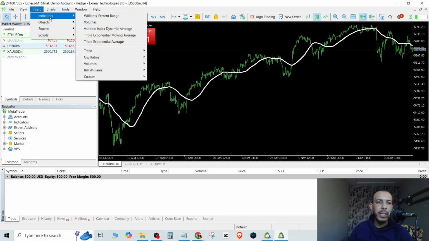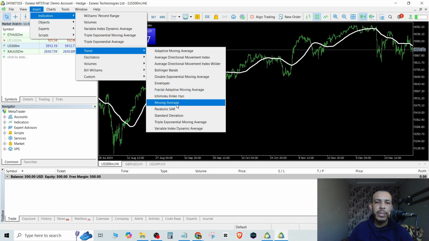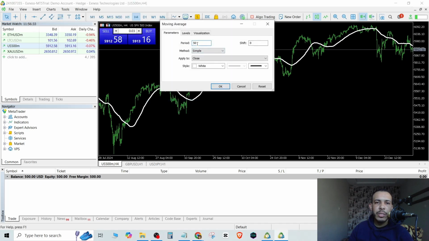Now let's add the 50 EMA. Go to insert again, indicators, trend, and click on moving average. Keep this one on 50 and change it if you want. But on method, make sure you choose exponential. EMA stands for exponential moving average.